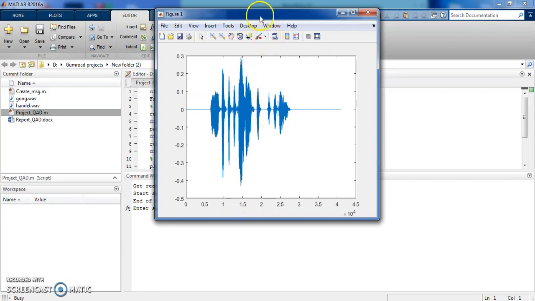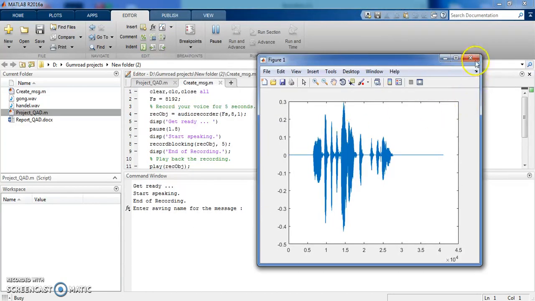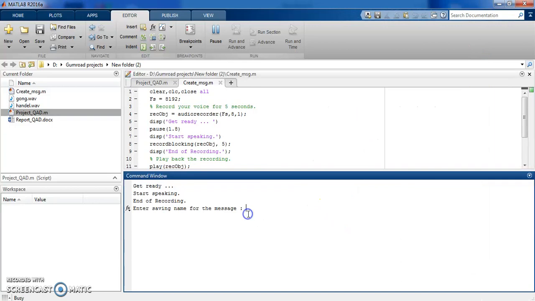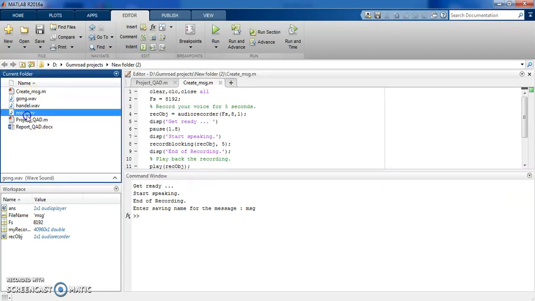Okay, so that's a test for this part. Now let's give it a name. Let's call it, I don't know, message. And here you go, you have the message input. This is the first one, which is a small code.